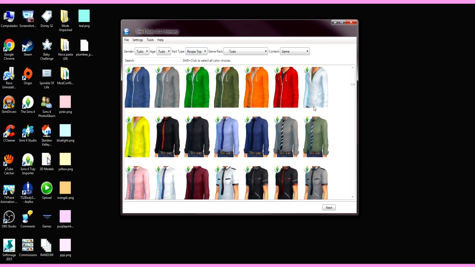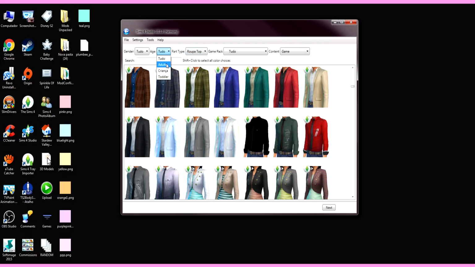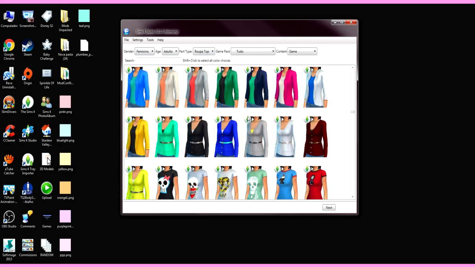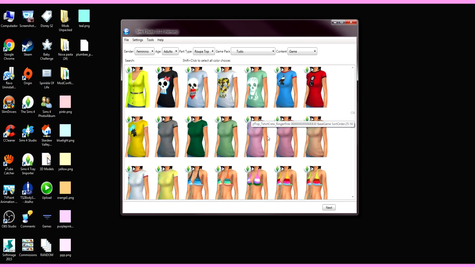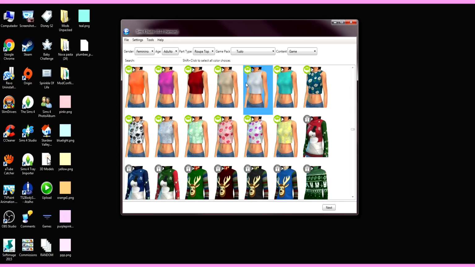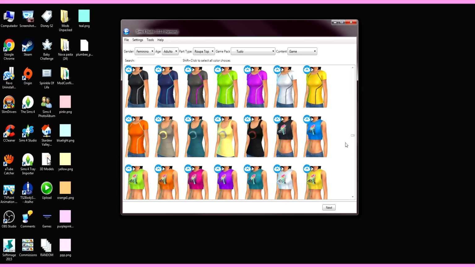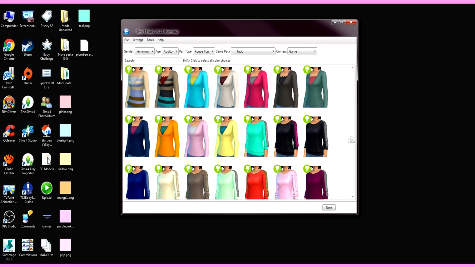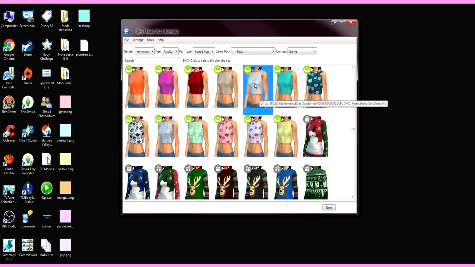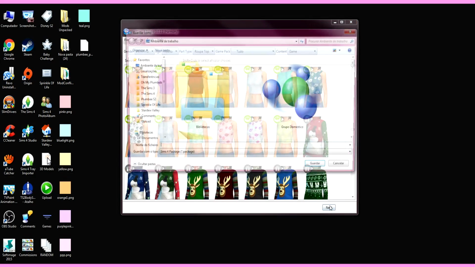Top clothing. I want it for adults and for female. Come on, show me what you got. We have these simple t-shirts, which would be kind of cool to recolor. I like them. We also have these crop tops, which are kind of cool. I might go with crop tops, actually. So make sure you have it selected and press next.